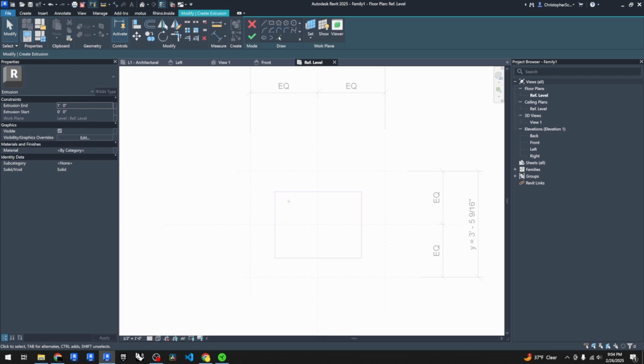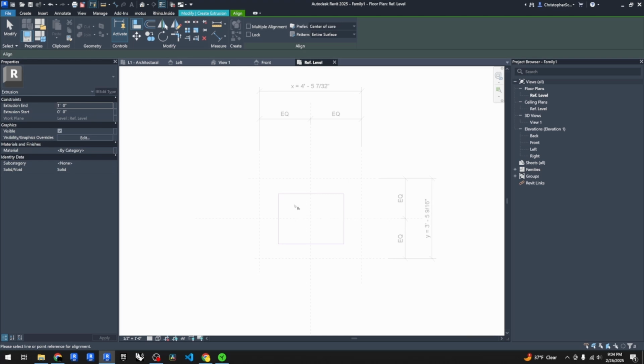So I will use the second shortcut that I find to be the most useful when making families, and it is AL for align. So I will type in AL to align. We can also get there under modify and go to the align button. I find it faster to do it this way.